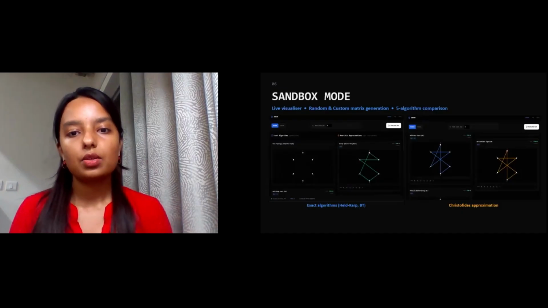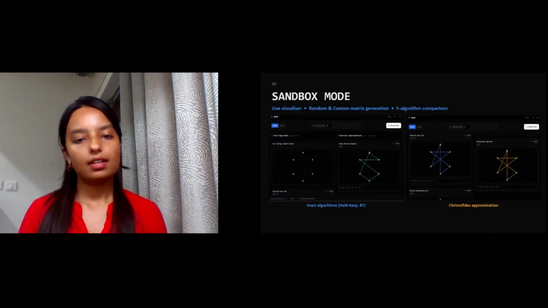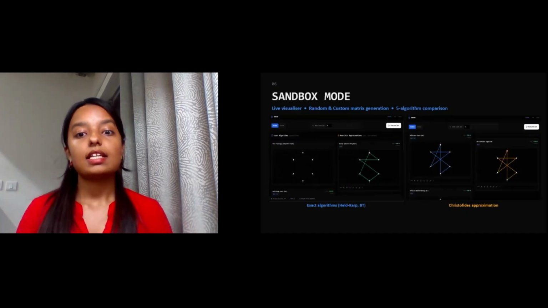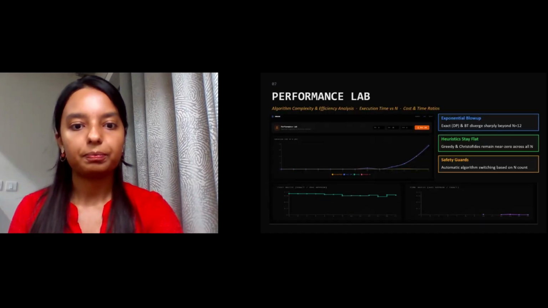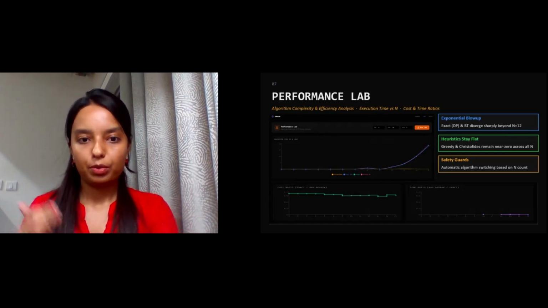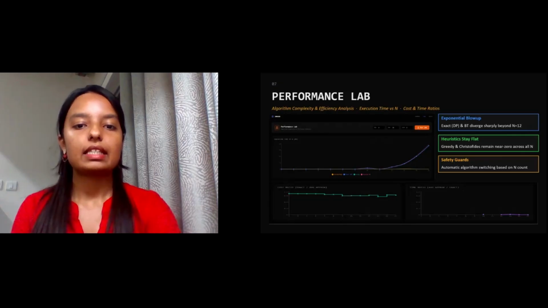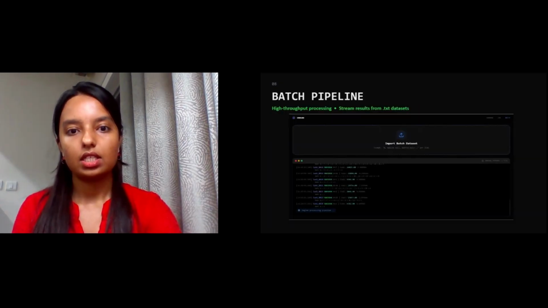The sandbox allows users to experiment. You can input data, run different algorithms, and compare results instantly. It helps in understanding how each algorithm behaves. The performance lab shows how algorithms scale with input size. Exact algorithms become slow quickly, while approximation methods remain efficient. This clearly shows the trade-offs.